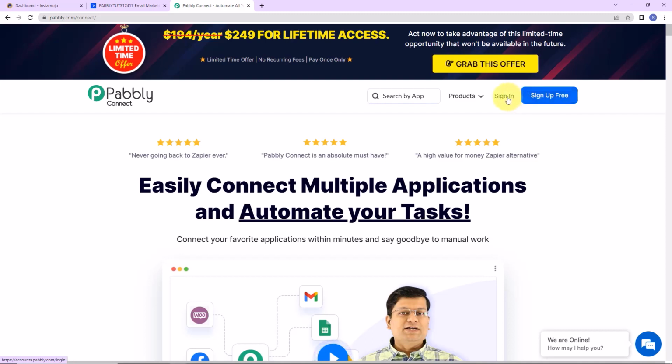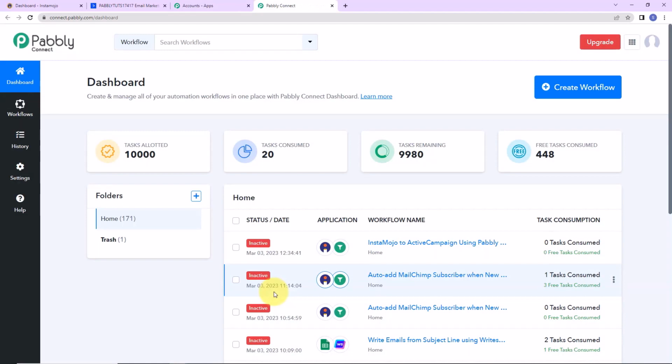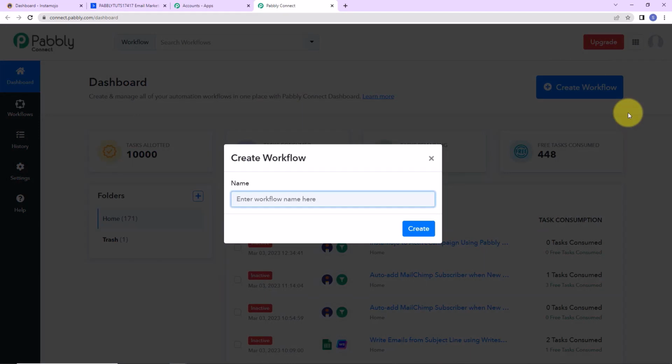So now I'm going to click on sign in, and as I do that, here we have reached the all applications page. Let's click on access now for Pabbly Connect, and here we have reached the dashboard of this application. On the right hand side, you can see a tab, create workflow. Let's click on this, and a dialog box has appeared which is asking us to name this workflow.